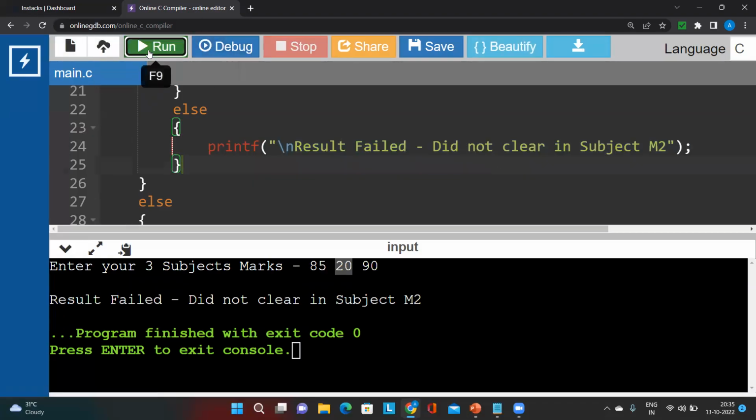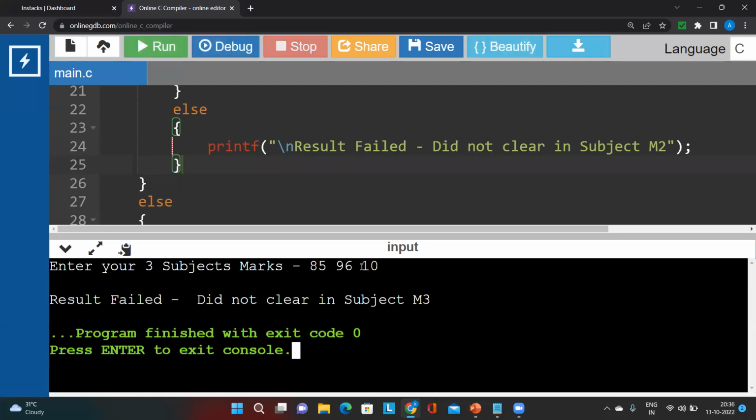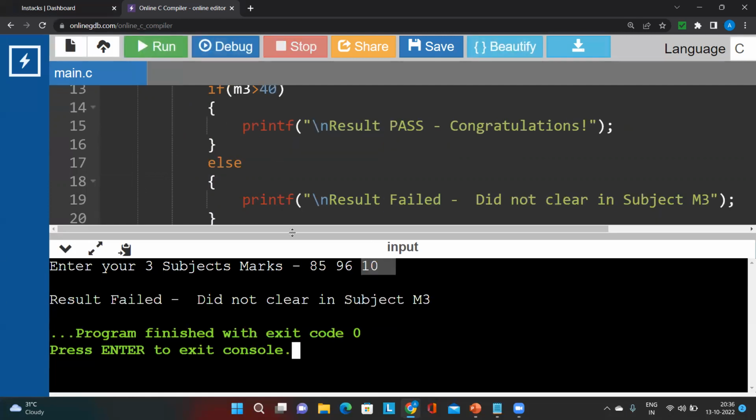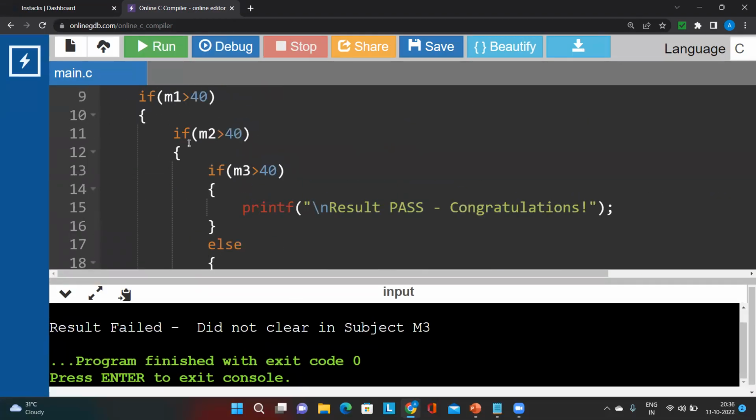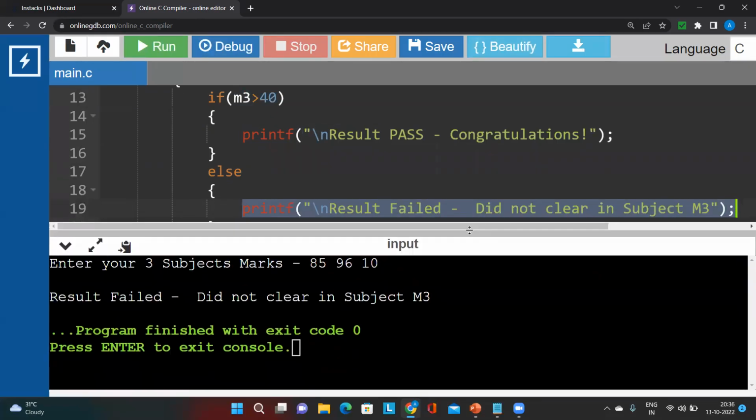Right, again, let us run it one more time. This time I'm giving the marks like this. So first subject, second subject, and third subject. So here what happens? See, I am failing in the third subject. So what happens? First condition, pass. So it goes inside. Second condition, pass, goes inside. Third condition, fail. So it goes to this condition's else part and it is going to execute this statement for us. So this is how our nested condition is going to be working. Right. I can also show you one real-time example of this.